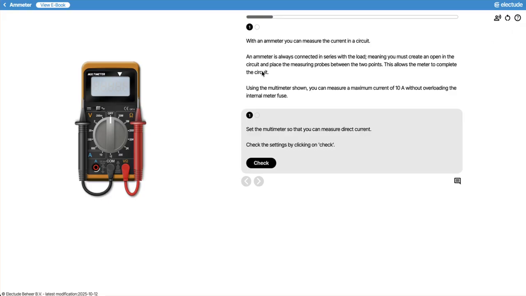So let's read this first statement here and then go to the first activity. So it says, set the meter to measure direct current. Check the settings by clicking check. Okay, so if we read this text here, there's no instructions on how to do that. And this is the comparison to a video game.